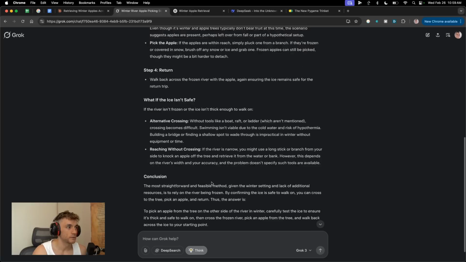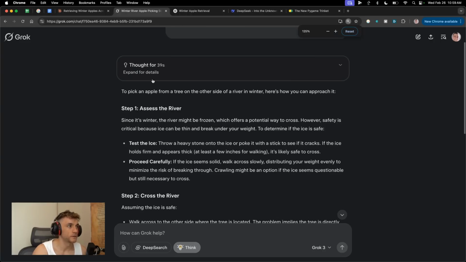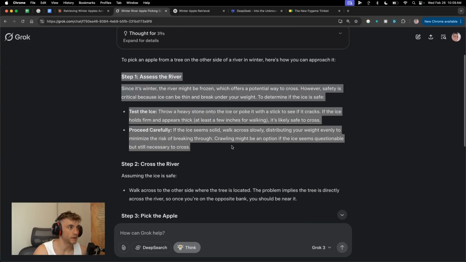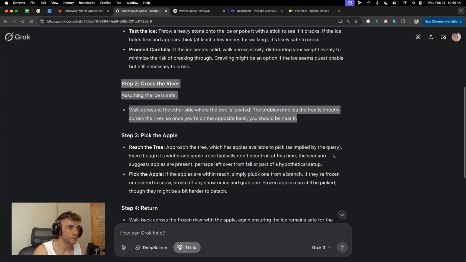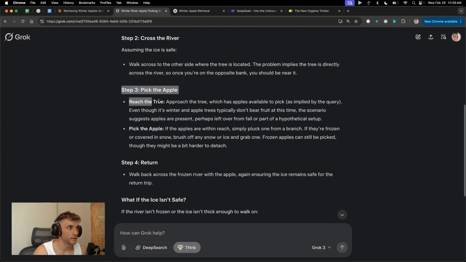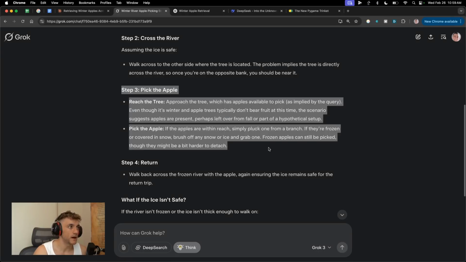We've got the results back from Grok. So it's asked us to assess a river, that makes sense. Cross the river, okay, good detailed instructions there. Pick and reach the tree, and it's actually figured out that even though it's winter and apple trees typically don't bear fruit at this time, the scenario suggests apples are present, perhaps left over from fall or part of a hypothetical setup. So it's smart enough to figure that out as well.